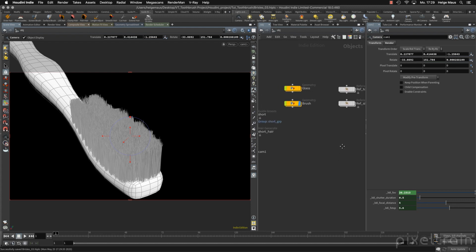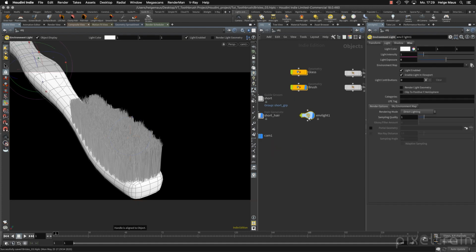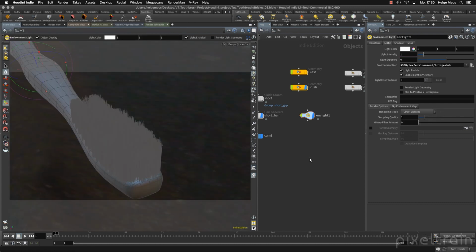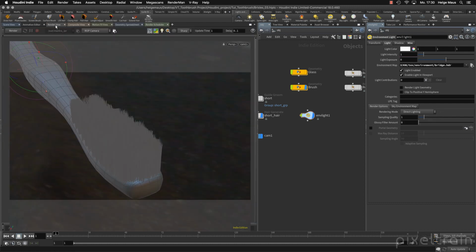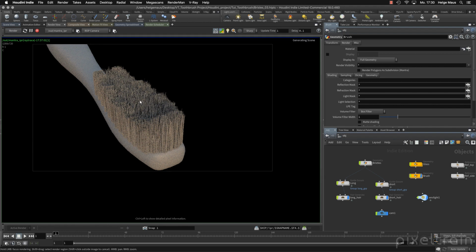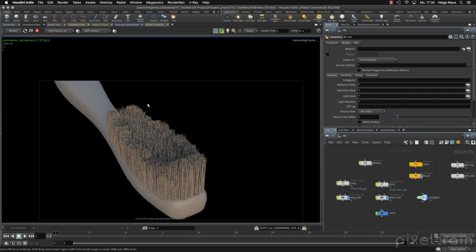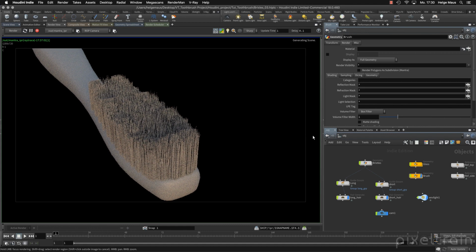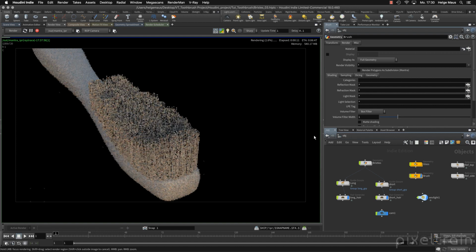Then we can add, if we don't have a light source, for example, an environment light. So add one here. You can now hook up an HDRI. Let's do that here. Then we can go to the render view and press render. And now we wait, this here is an old image, until Mantra is generating all the hairs and renders our first attempt of making these bristles.